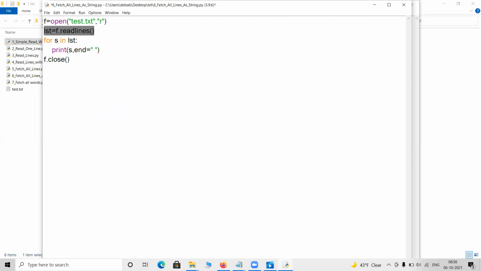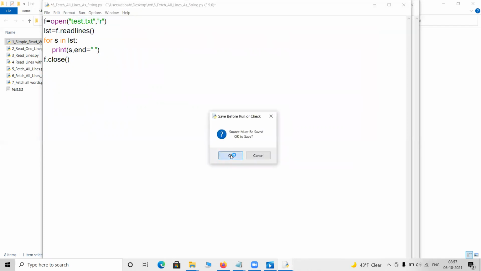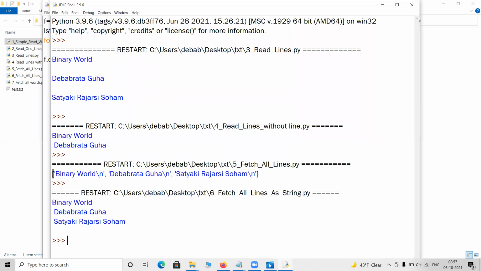So here all the lines are being fetched from the file and each line is being stored as a single element in a list. And after that, I am traversing through the list and I am just printing the elements one by one. So each element say S in list and I am printing each line one by one. So let me run the program again. So look, each line is being printed.